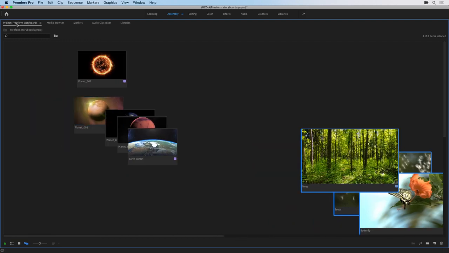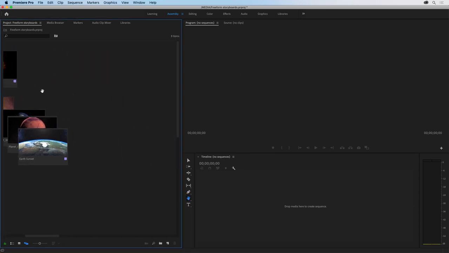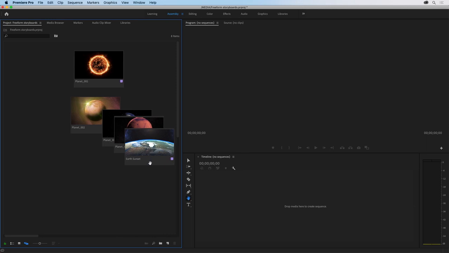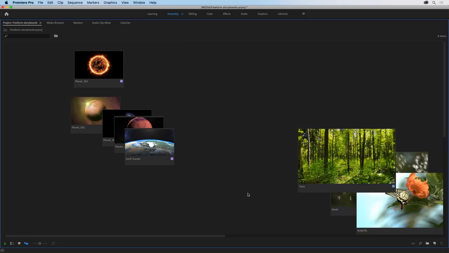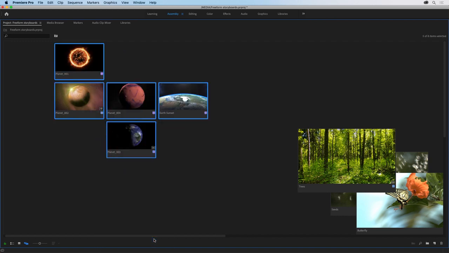And in fact, I'll just double-click on the project panel name here so I can access the hand tool. And using this tool, you can pan around as well. I'll just go back to my selection tool and double-click on that panel name again to set it to full screen. I can tidy up the view by selecting clips, right-clicking, and choosing Align to Grid.